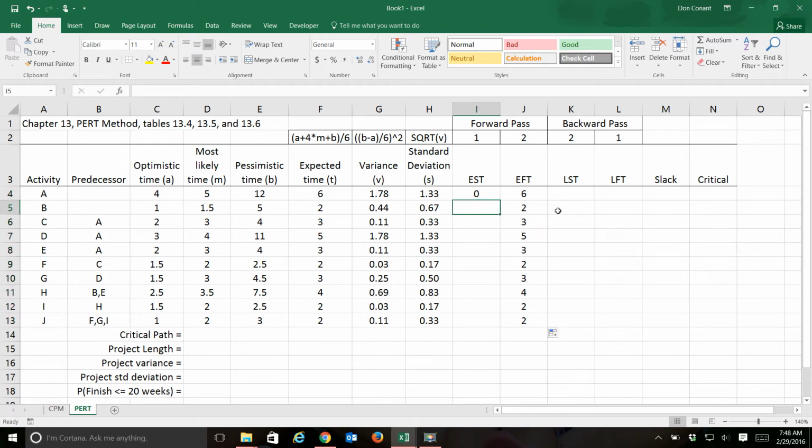Again, B has no predecessor, so it starts in period 0. C is preceded by activity A, so C starts when A finishes. The same with D, preceded by activity A. D starts when A finishes. And also E starts when A finishes. F is preceded by activity C. It starts when C finishes. G is preceded by activity D. G starts when D finishes.